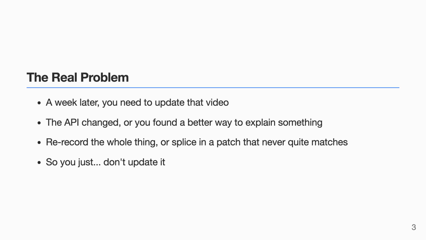A week later, you need to update that video. Maybe the API changed, or you found a better way to explain something. You either re-record the whole thing or splice in a new section that never quite matches. The tone is different, the room sounds different. I kept putting off updates because the re-recording took longer than the actual change.